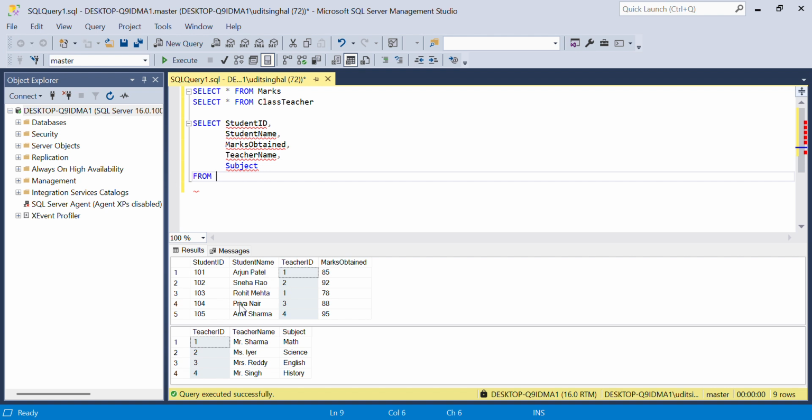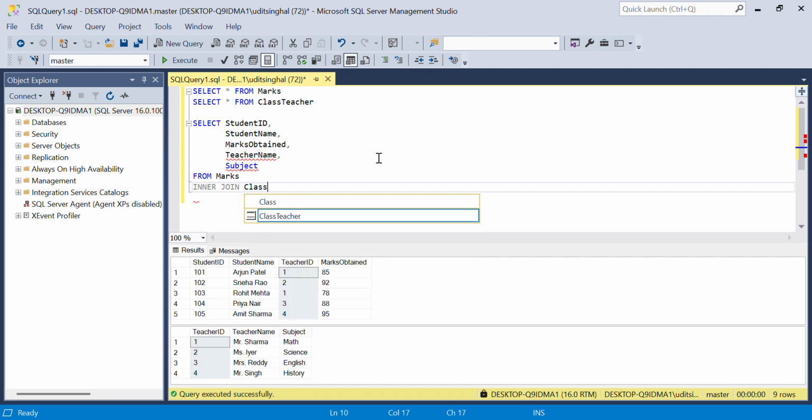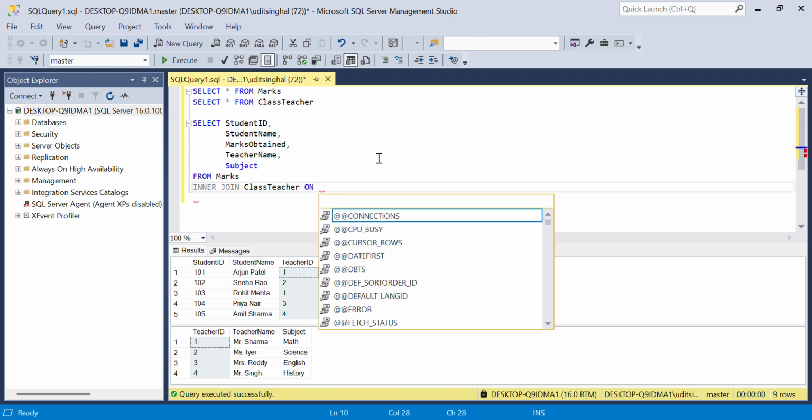so we are interested to join this table with this table. As I explained during syntax understanding, after from we write the first table which is marks here, and as per the syntax after mentioning the first table we write inner join, then we write the right table which is class teacher, then we write the ON keyword, and then we write the column using which we want to join both these two tables, and we want to join using teacher ID.